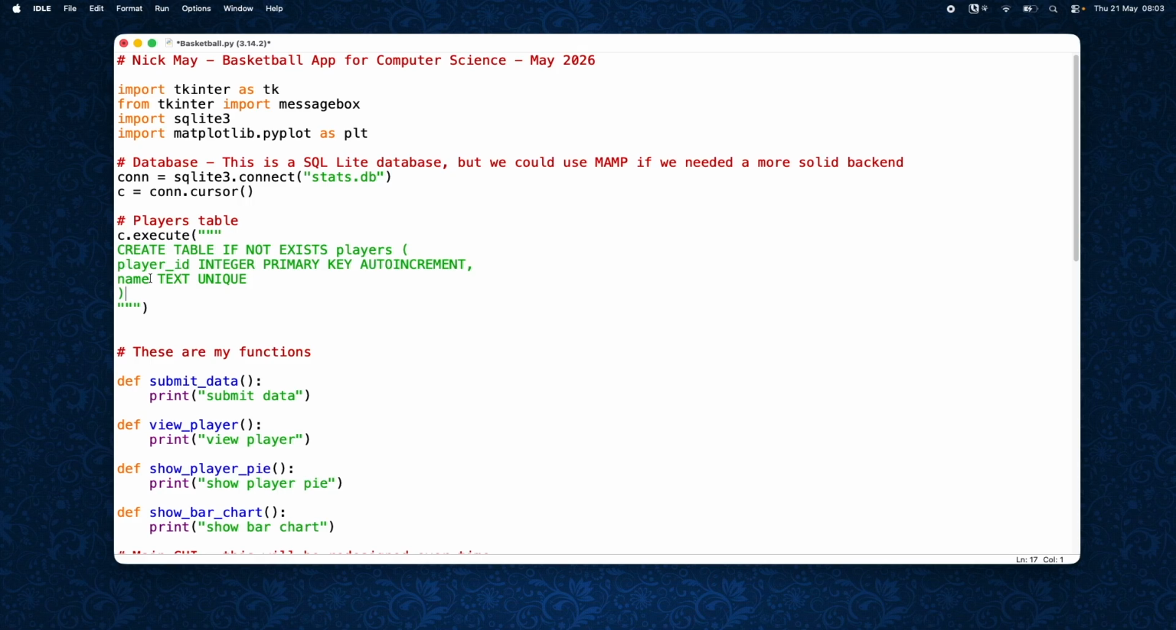We're going to have a field which is called name, and it's going to be text, and we're going to say that it's unique at this stage. It wouldn't always be unique because you might have multiple players with the same name, right? But at this stage, we're just going to leave it as unique. So that's going to be our players table.